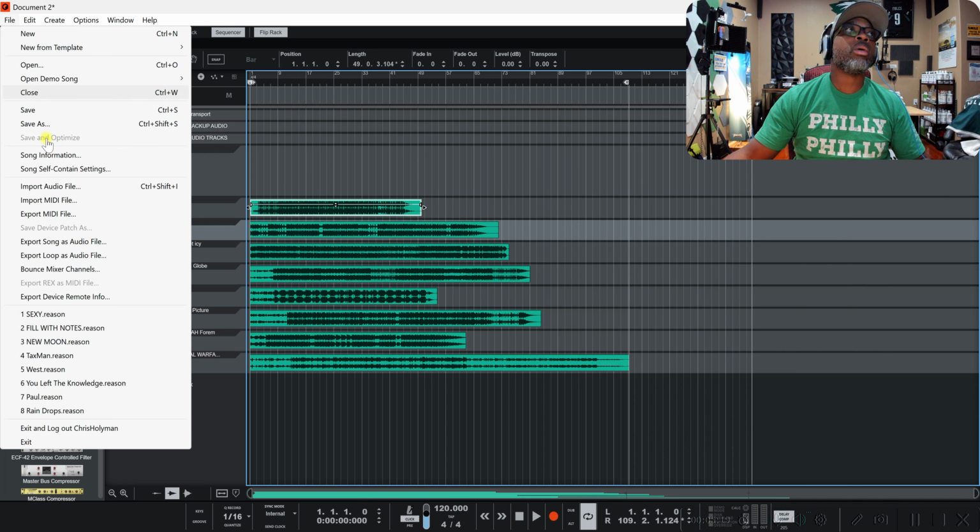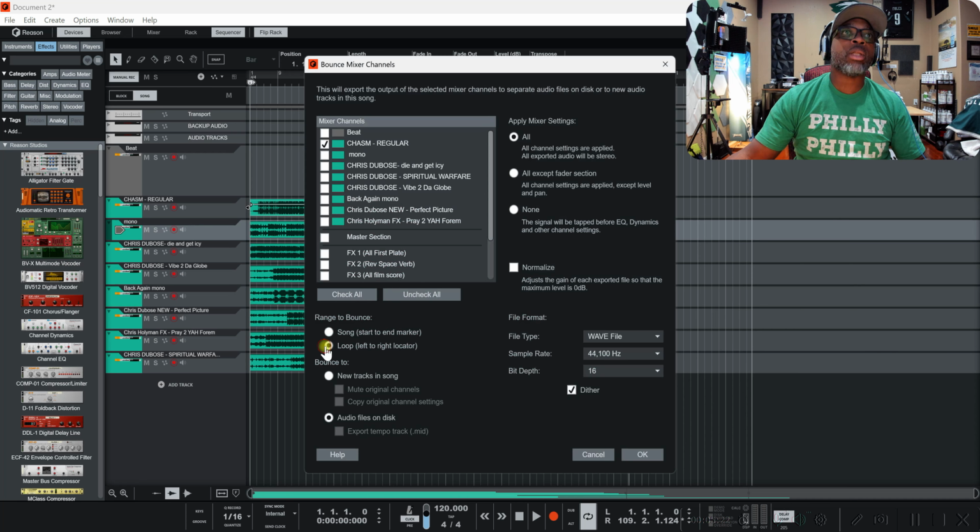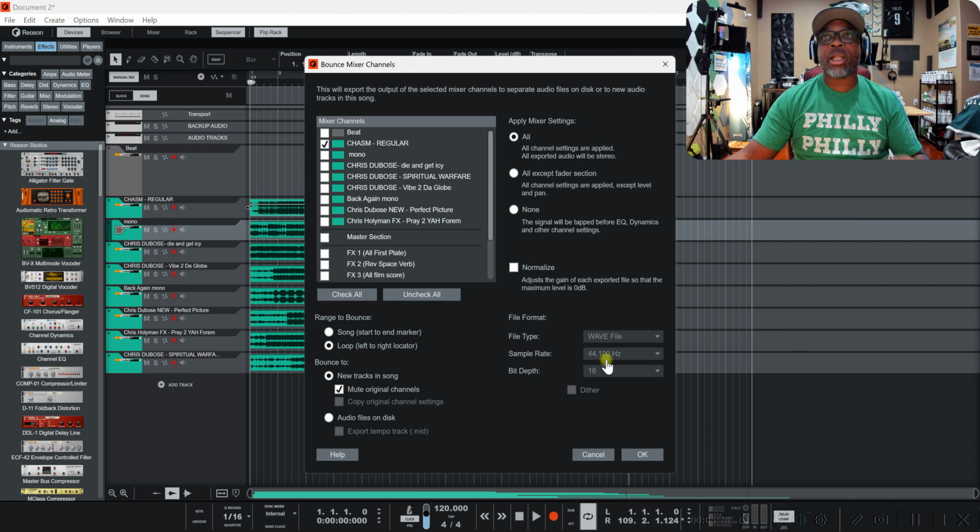Boom. Go to export bounce, left to right. Then we're going to say new tracks in song. Mute originals. So once I export them back in there, they're going to mute. A lot of the times you want to keep it the same sample rate as the song, or whatever your sample rate is of that song at that moment.